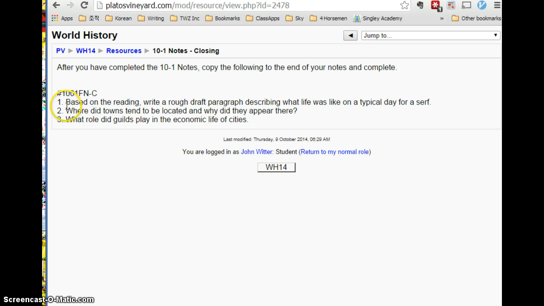Okay. Then, based on the reading, write a rough draft paragraph describing what life was like on a typical day for a serf. So right here at the end, click your mouse and then hit enter, and I want you to write your rough draft paragraph. Then for number 2, where did towns tend to be located and why did they appear here? So right here, if you'll hit return and then write a couple sentences explaining where towns showed up and why would they be there? Why aren't they somewhere else? And then number 3, what role did guilds play in the economic life of cities?